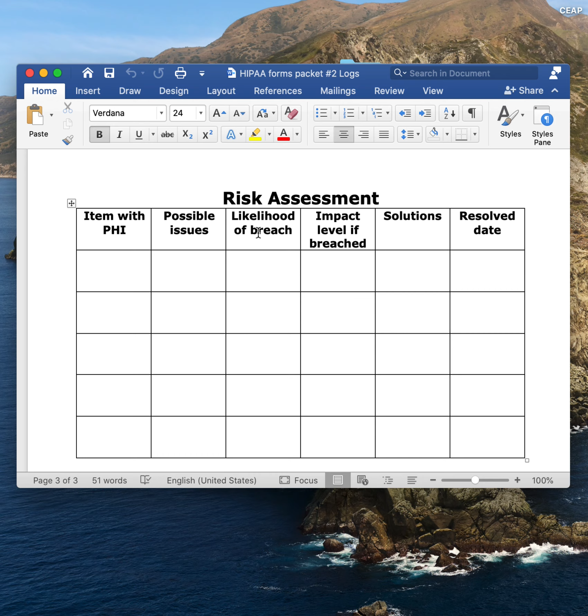How likely is a breach? Your office being broken into is probably not too likely. Losing a phone is generally somewhat likely, if not highly likely. What's your impact level if it's breached? Do you have all your client information in your phone? Do you have no client information in your phone? What are the solutions you've come up with? And if it's a resolvable issue, then when you resolved it.